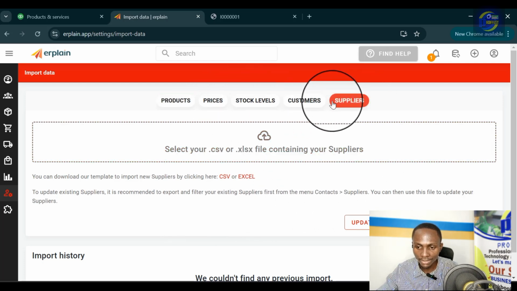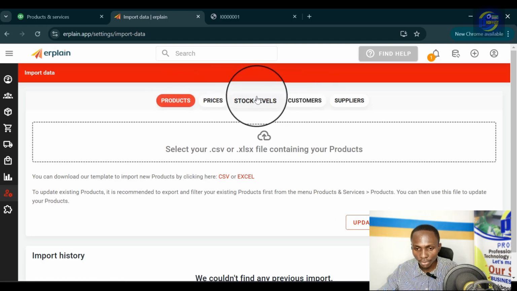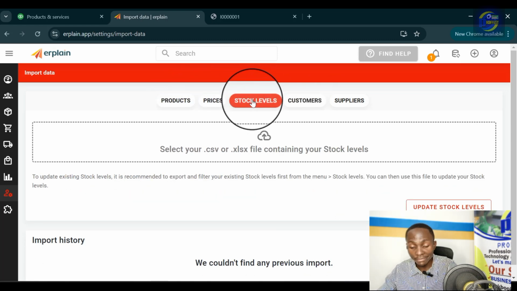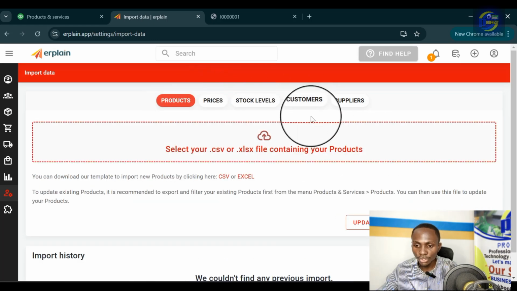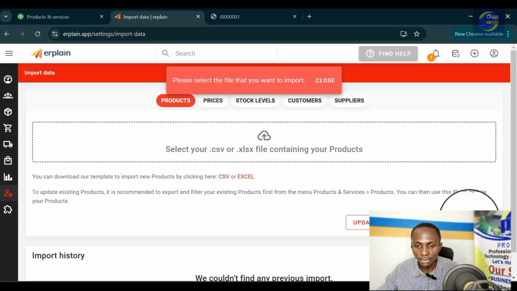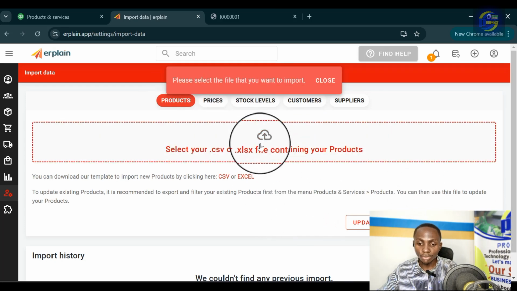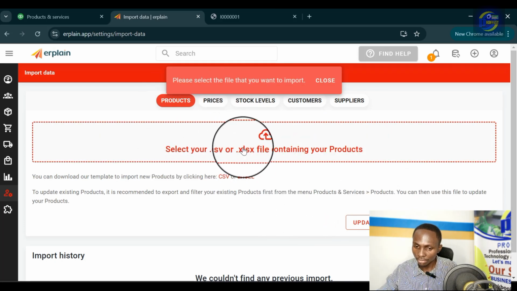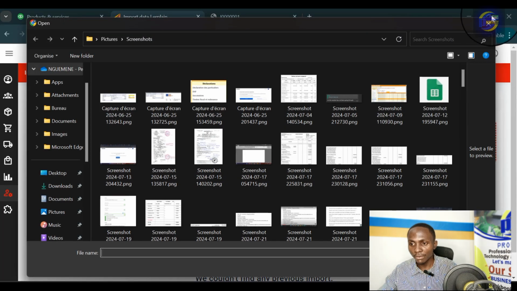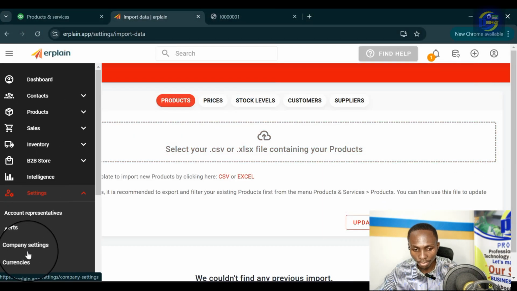Is it your list of customers? Is it your list of suppliers? Or is it your list of products? Or is it your list of stock levels or your prices and everything? You just hit what you want to import, then you take the import button. So, you click on select your CSV or Excel file, and then you will hit import. It's just going to import them.